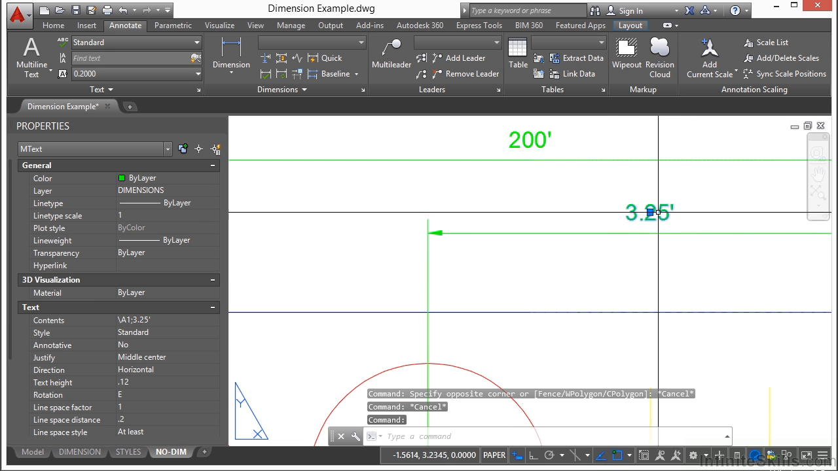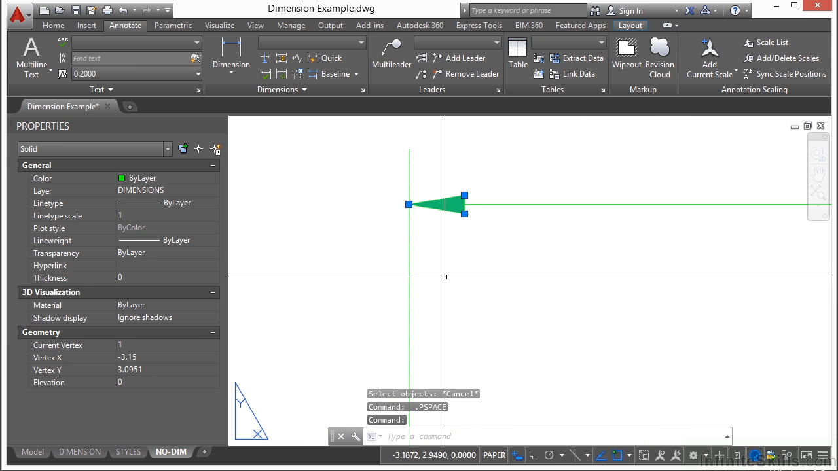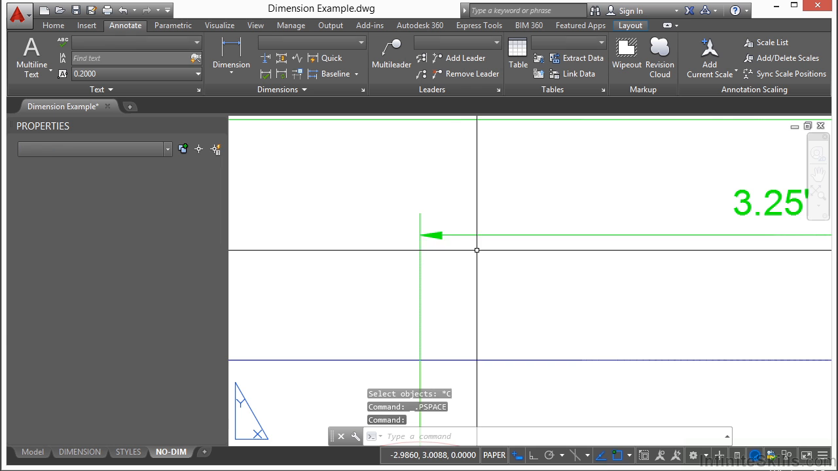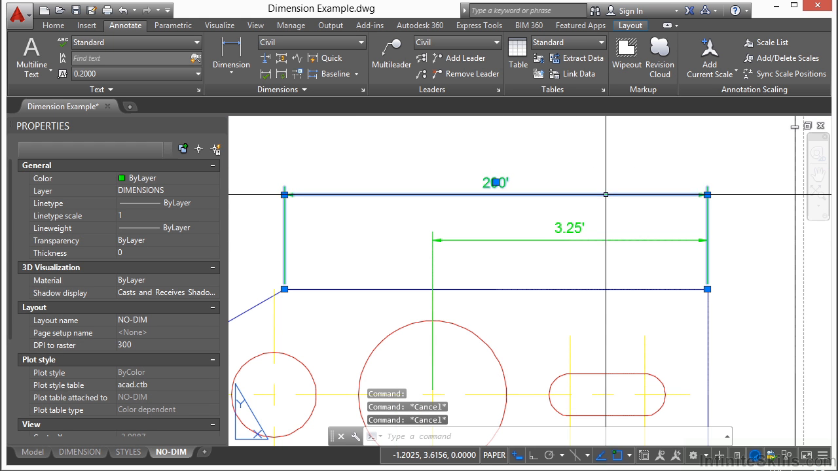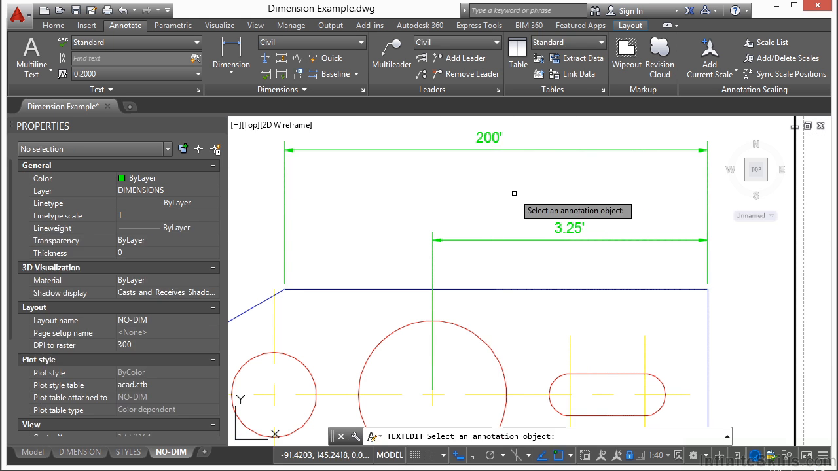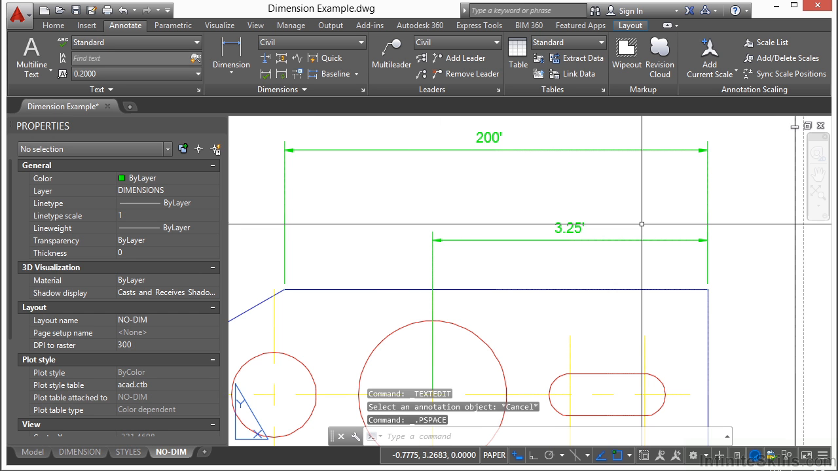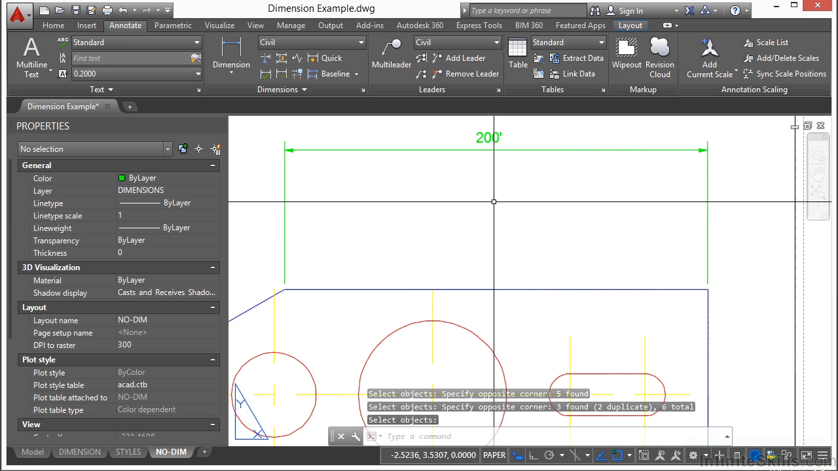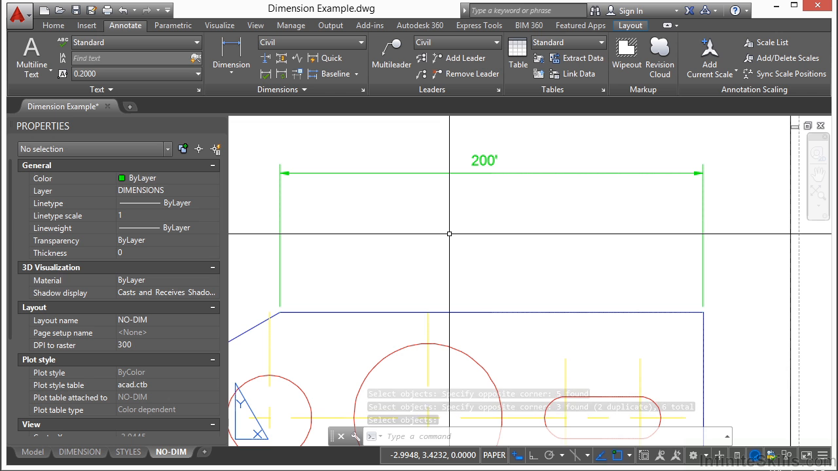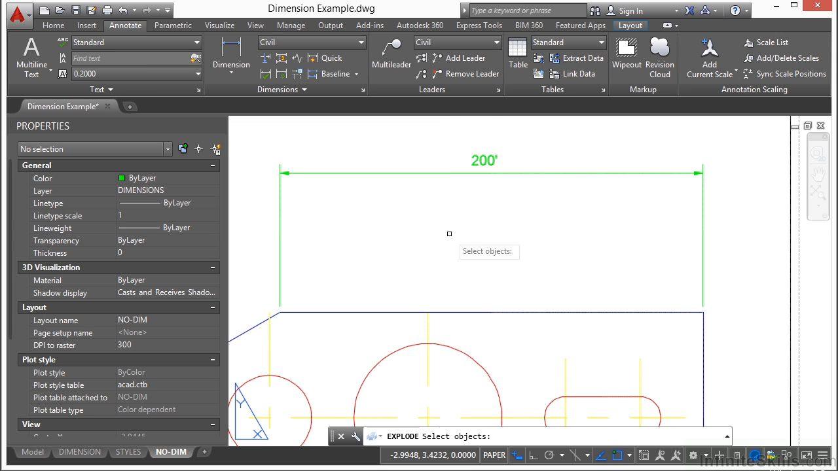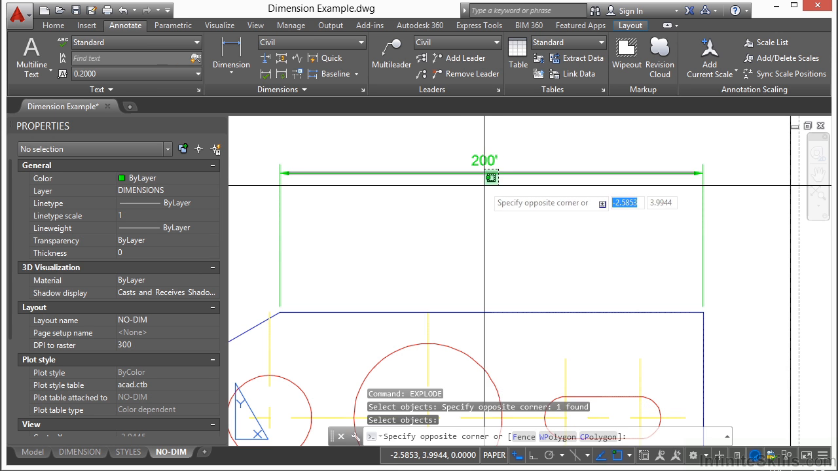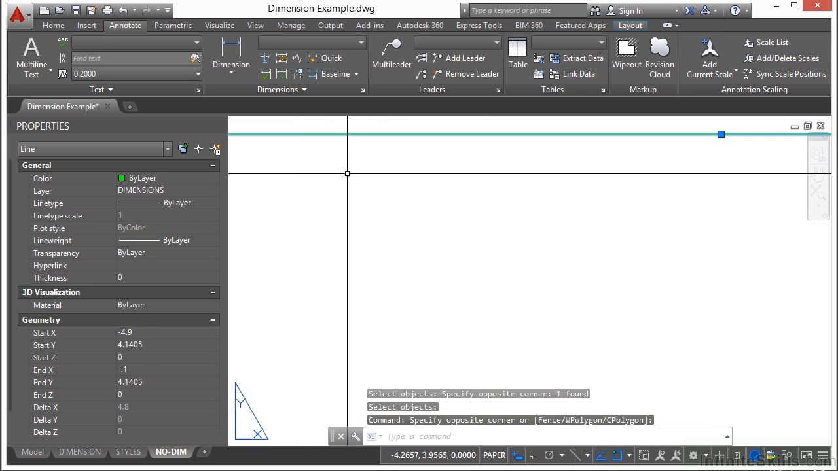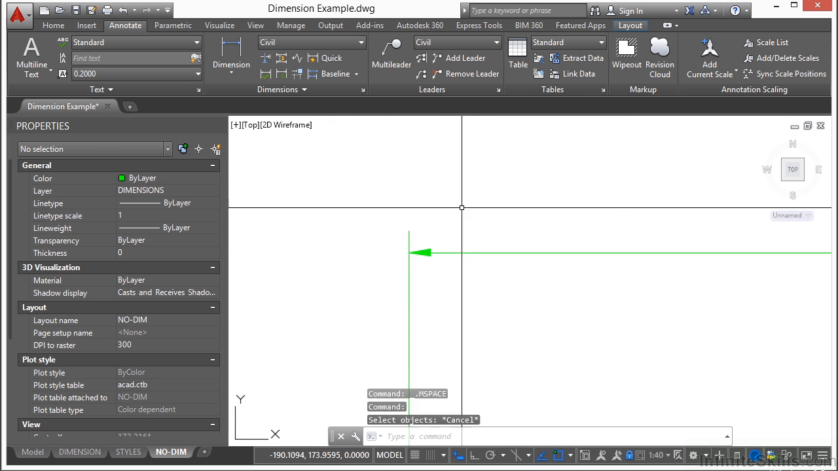It's also a text object. And we have an arrowhead here that is really just a solid. So I can't easily change or edit it like I can here. You don't want to use this unless there's something absolutely strange about your dimension that you can't get to work right. So that's what that setting does. Now, if you explode a dimension, that's kind of the same result. It just turns it into a bunch of lines, text, and solids.